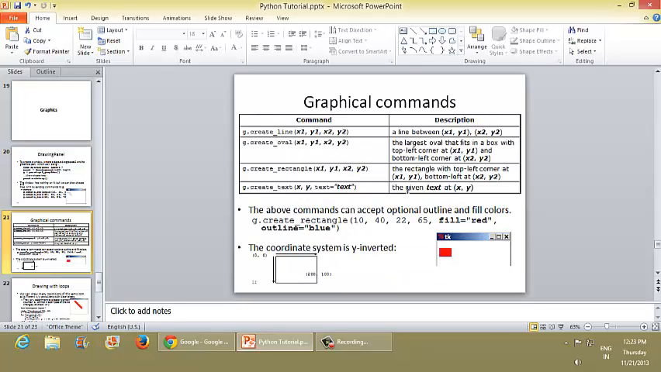These are the graphical commands. g.create_line(x1, y1, x2, y2) draws a line between x1, y1 and x2, y2. Here we can also create an oval by using this code. We can also create a rectangle by following the code. We can write text by using the following command.